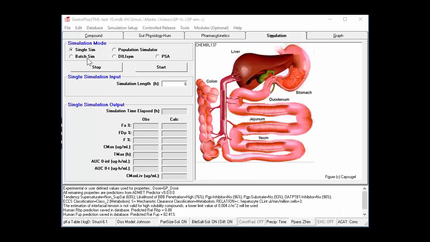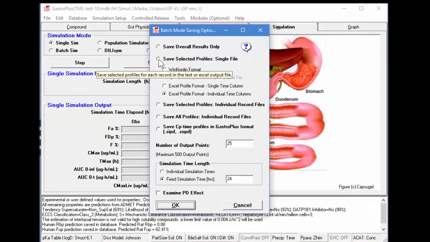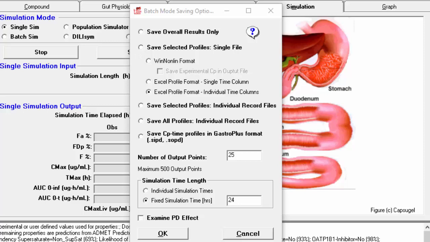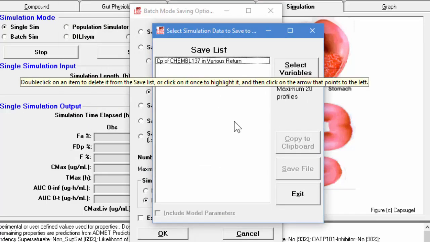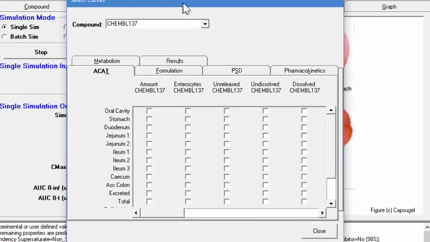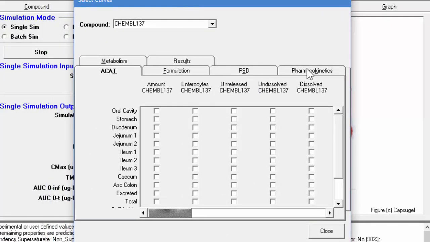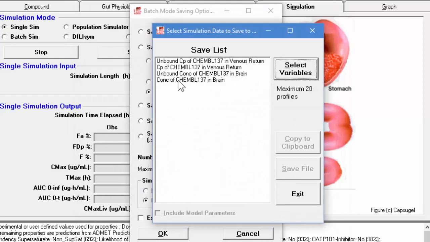Okay, this time let's do a little bit more complicated output file. So here I'm going to select Save Selected Profiles. This will bring up this dialog box. Right now the default is to output the CP time curve in the venous return. If I click on this button, it'll bring up an additional box, and let's look at the pharmacokinetics and also get the unbound plasma concentration and the unbound and bound brain concentration. So now we're asking for 4 profiles to be output.